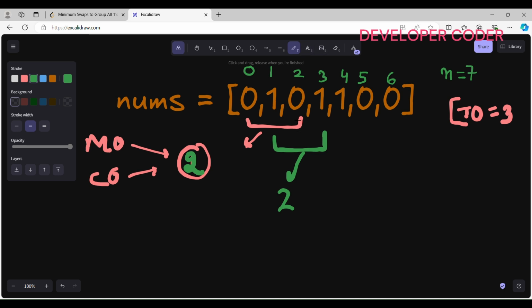My next window is ending at this 4 index. This is going to be my next window. In this window, the total number of ones I have is 2, and the max number of ones that I obtained until now is 2 only. So this is done. Then let's move to the next window. In this window also, my max number of ones is 2, and the current number of ones is also 2. Now let's move forward.